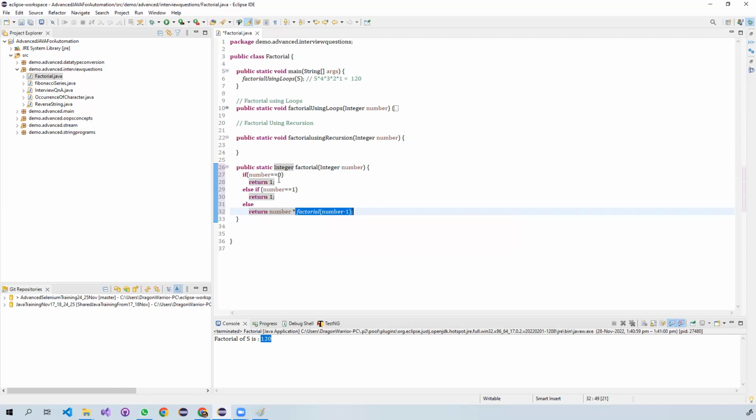So 4, again, is not 0 or 1, so it is going to come inside this again. So in this place it is going to replace this factorial number 4 with 4 into 3. So 4 minus 1, 3. So let's complete this and we will understand what is going to happen.